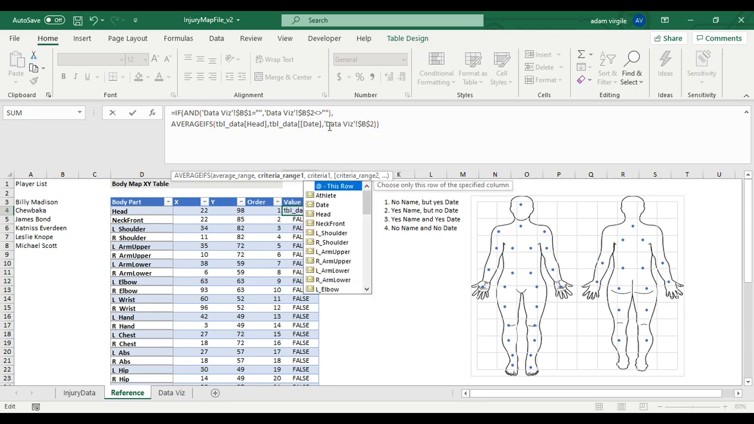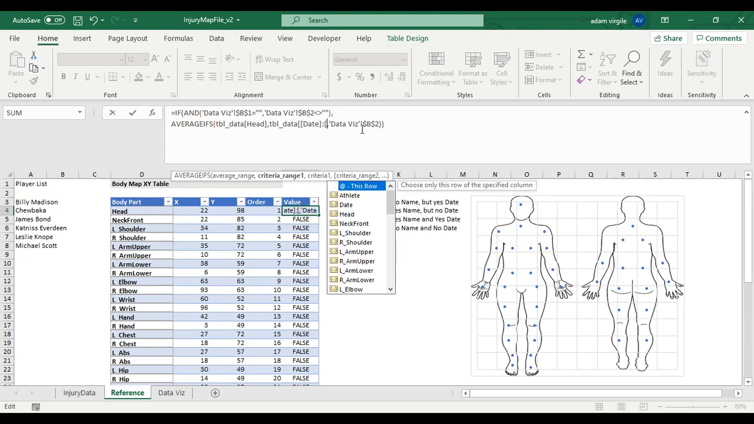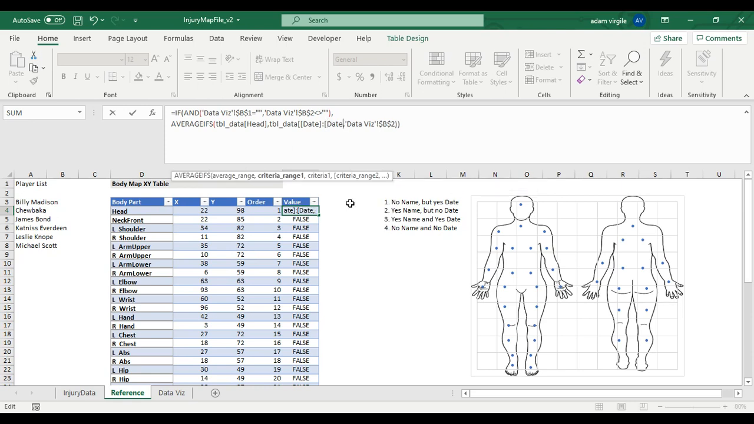I'm going to do another open square bracket here, do a colon, another open square bracket here, and select date or type in date and do a double square bracket. What this is going to do is, if I drag this across somewhere, it's going to hold the date constant equal to that date, but it'll change the area of the body that I'm looking at, okay? And now let's continue on with this formula.